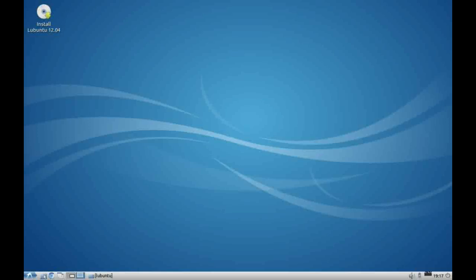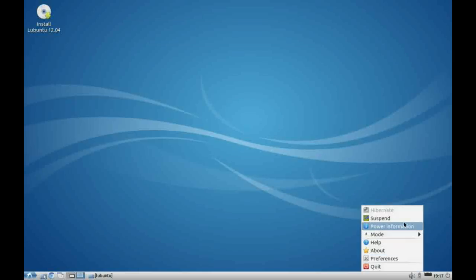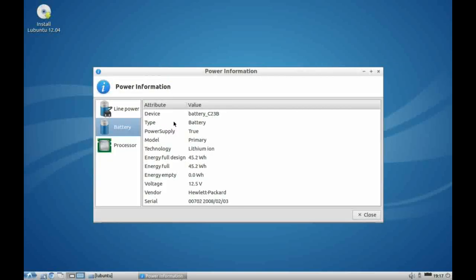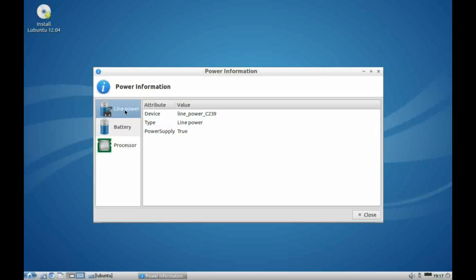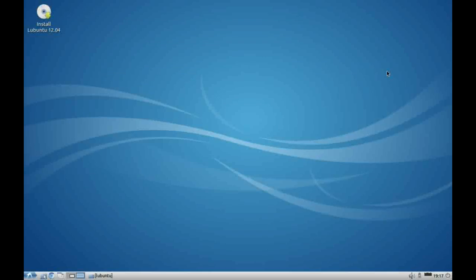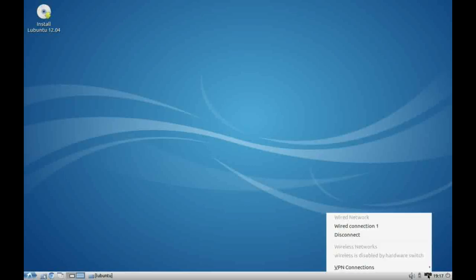Here we've got an indication of the battery life. If I right click that, I can get some more information on the type of battery, the processors using it, and what power we've got coming into the machine. That's quite useful if you're running on a laptop. This very strange icon here is the network icon. I think it's a little graph of what's going on in the system, and from here you can configure your connection, disconnect it, check on the status, etc.